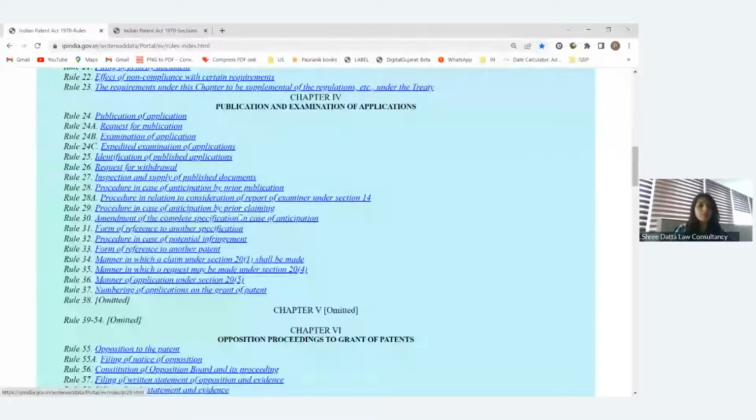Then the procedure for the anticipation by the prior claiming. First, this is related to the prior publication, then prior claiming, then amendment of the complete specification in case of anticipation, then the form for the reference of another specification, if any. Which forms will be used if you are referencing any relevant prior art at examination time, and if you are removing some part and amending your application, you have to give the reference of that particular prior art. So how you are giving that reference into your specification. Then what is the procedure for the potential infringement, then the form for the reference of another patent.